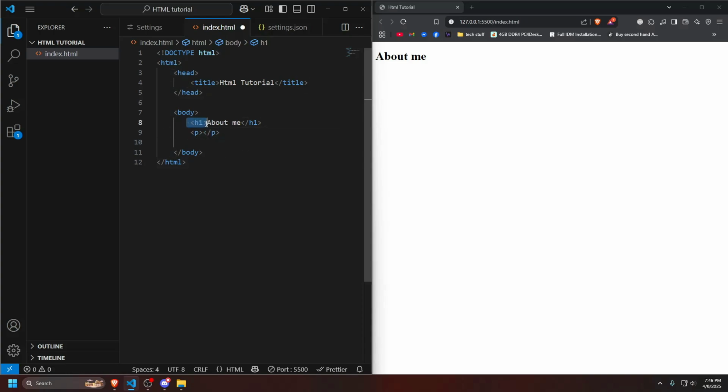As you can see, h1 also has opening and closing. Title also has opening and closing. Head also has opening and closing. Same goes for body and HTML. There are a few exceptions in HTML tags that do not need closing tags. For example, doctype HTML doesn't need a closing tag.